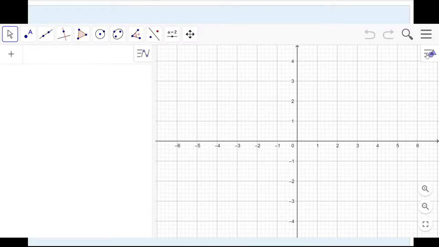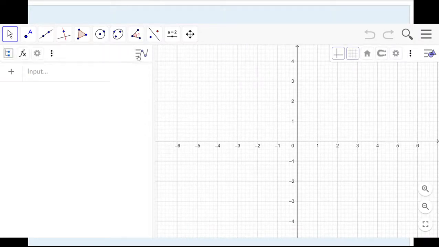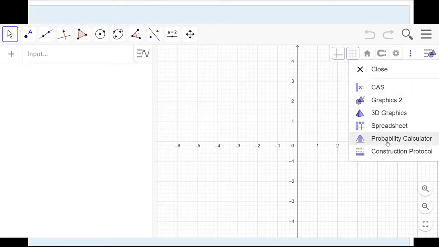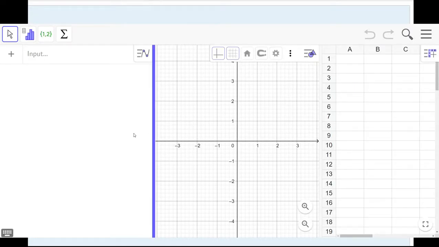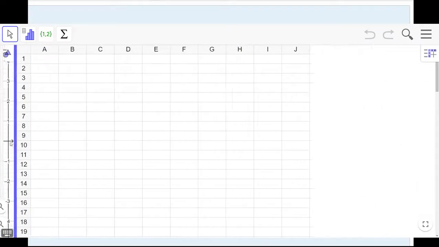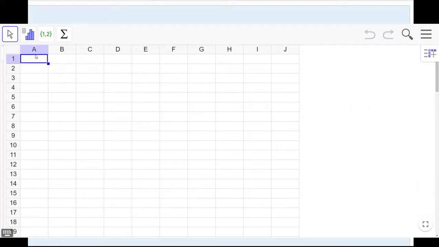If I go over to this little symbol and click on it, I should be given the option, oh, there we go. If I click the three dots, I want the option for a spreadsheet. I'm going to move these windows over because I don't need them too much. I'm going to click in the first box and click paste.